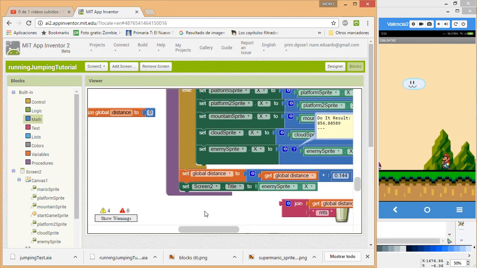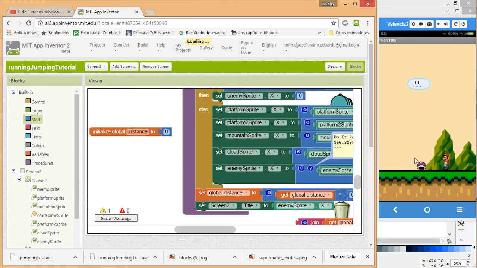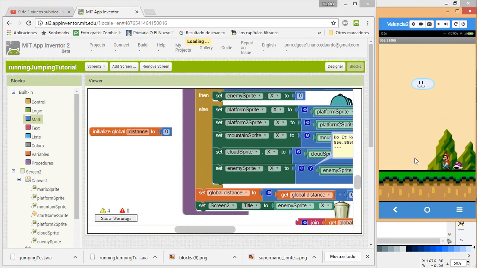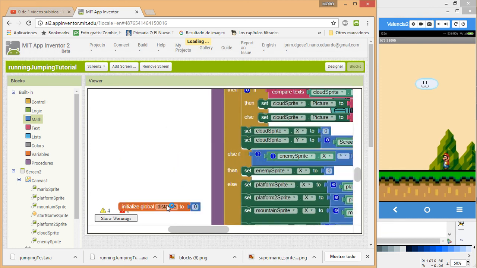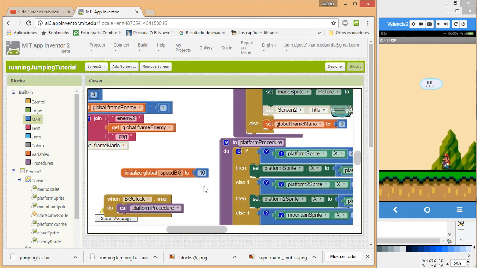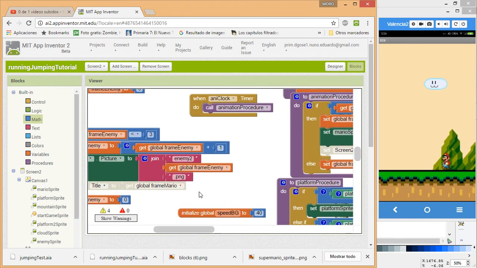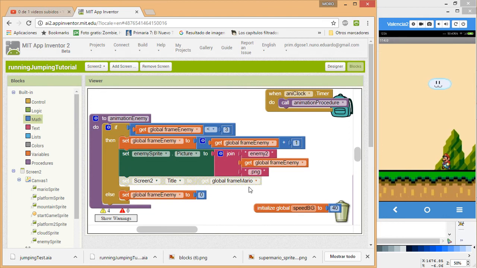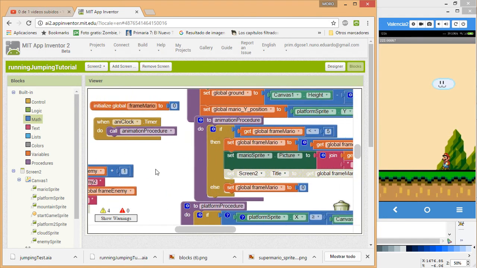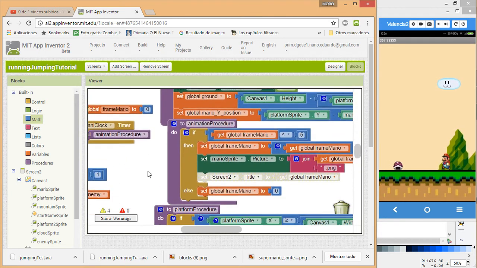We have our first enemy. And you know, when you jump, I guess what happened when we jump? When we jump, we stop the animation.